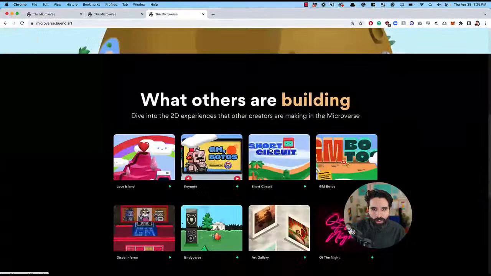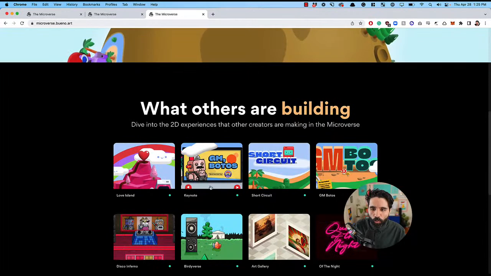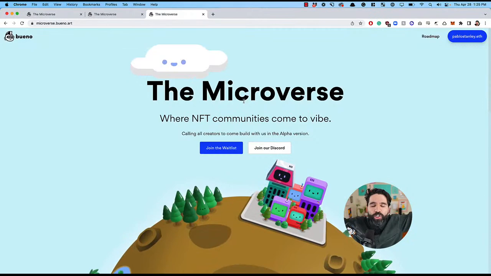We're really excited to just keep building all that stuff. There are some worlds that have been built. They're just experiments, but we want builders like you to come here and design the 2D metaverse.